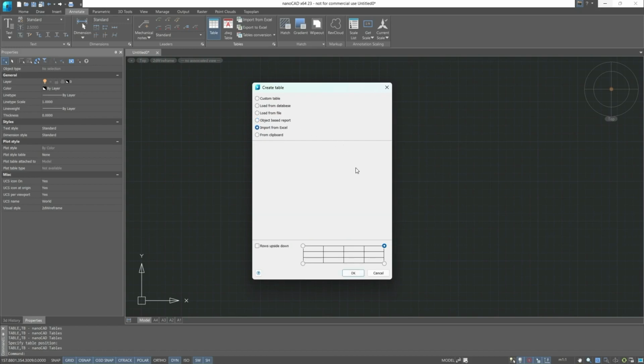Next, import from Excel. To activate this item, the document to be imported must be open in Excel at the current time. And next, from clipboard implies that the table, which needs to be inserted into the current drawing, was copied to the clipboard. Also, in this dialog box, note that we can set the direction of rows and specify the insertion point of the table. Now let's return to the custom table.